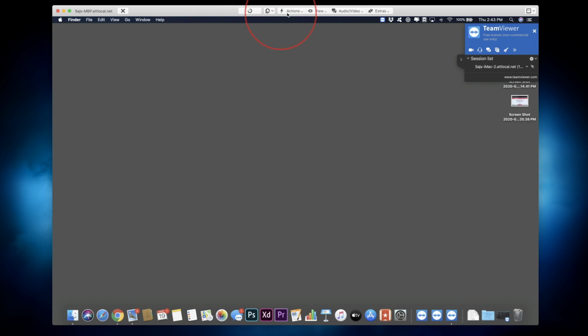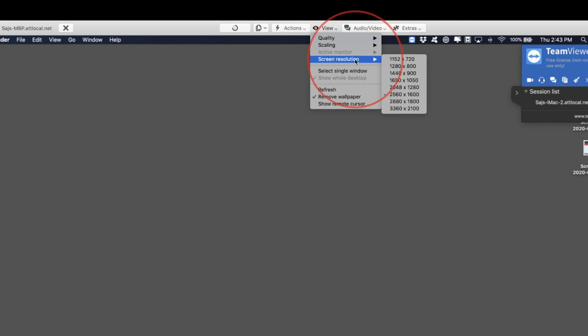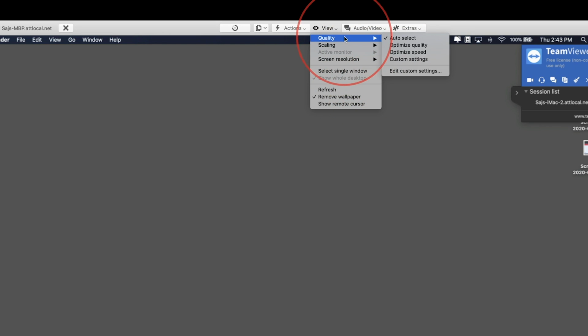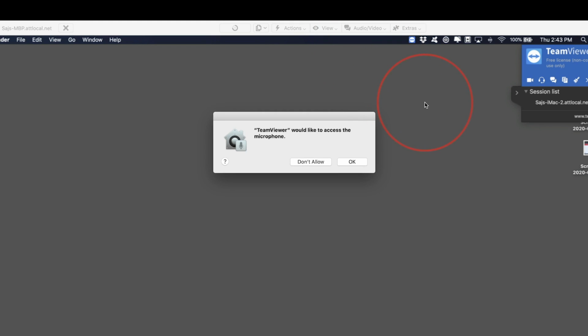And on this window, there are some options on top that you could take advantage of. So under action, for example, you have some options here like locking the computer. You could change your view. So if you're experiencing any lag or delay or quality issues, you could go ahead and change the resolution, for example, or the quality or the scaling here. You have your audio and video quality here where you could go ahead and video chat with someone and that will initiate a video conversation.